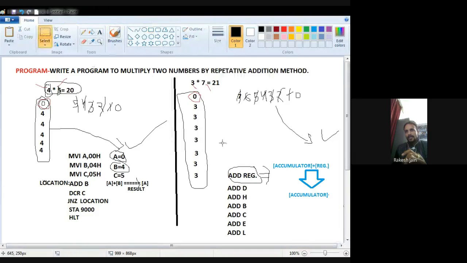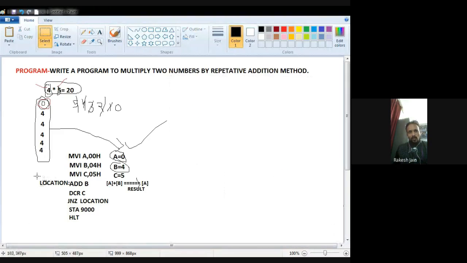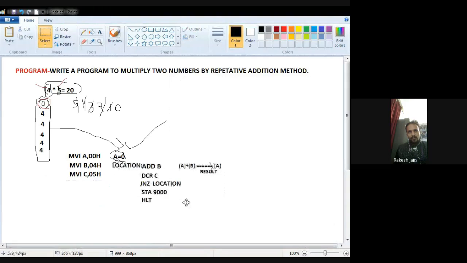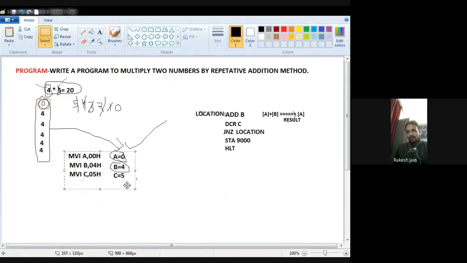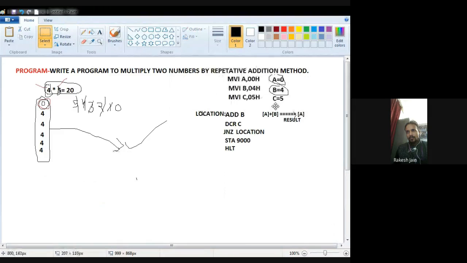Now I will explain. First of all, I just remove the right hand side example. Now I am going to show you the programming. First of all, here it will be.